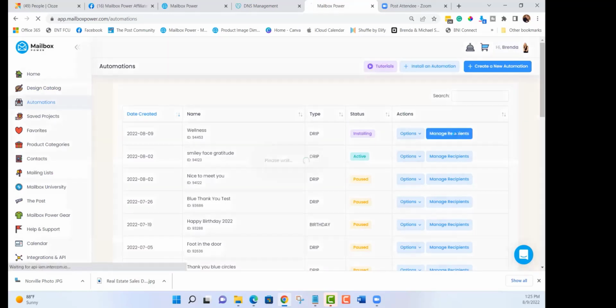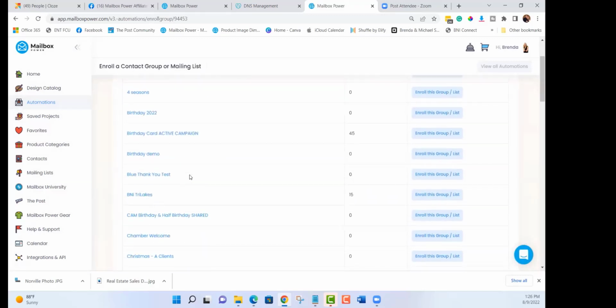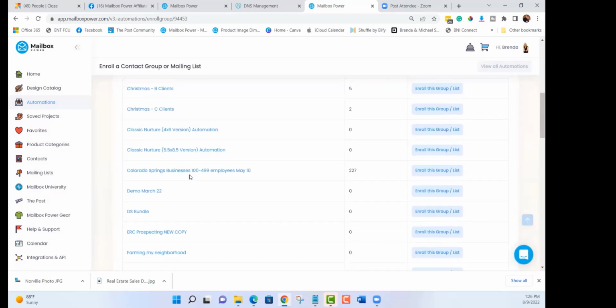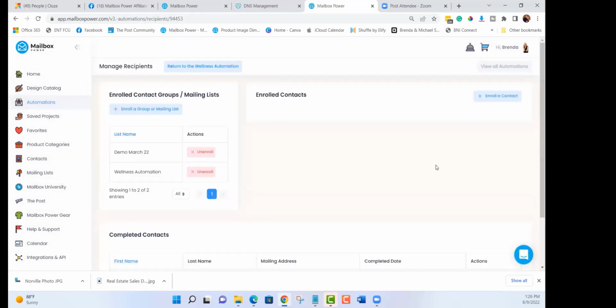All I'd have to do is go to manage recipients and notice there's wellness automation here, but I'd say enroll a group. And then I go find that mailing list and it's going to say custom mailing list and a number. So for instance, if demo was that group, I just say enroll the group. And literally that's all you need to do. And now all 342 or whatever it was in that list are now added. You would see them populate over here and they would start getting those postcards once a month.